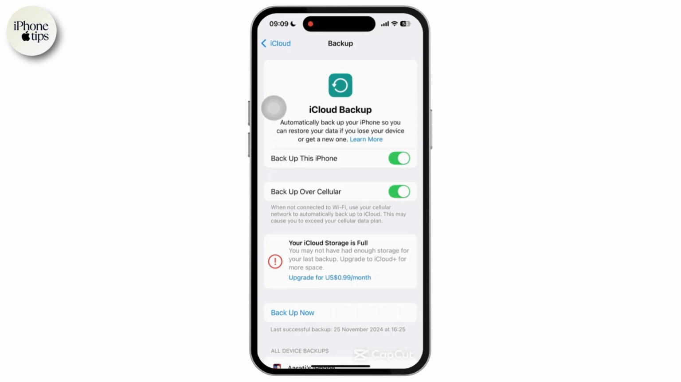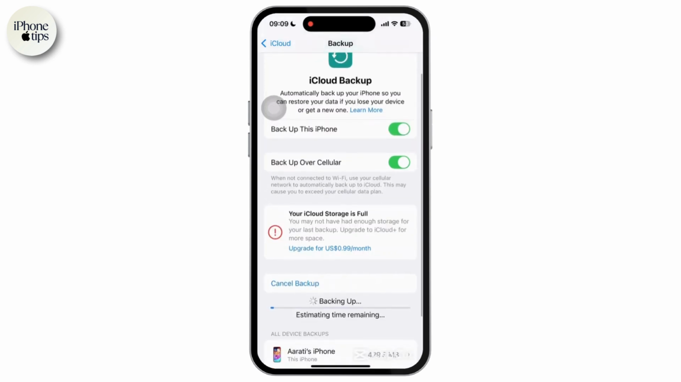So basically, if you are using the iCloud backup, then it's easy to recover your iPhone's lost data. But if you have your storage full like mine, then you will need to get an upgraded version of iCloud for the better storage.